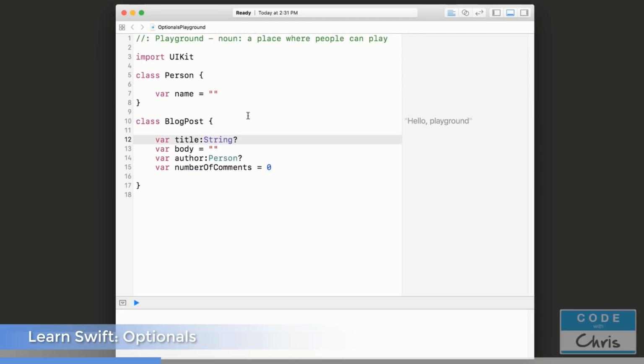And this is a metaphor or visual that you can think of that I was taught when I was learning this stuff. And that is to think of the title property, this optional string. It could optionally contain a value or not. Think of it like a box. It's labeled string, but you can't see what's inside the box. You don't know if there's actually a string object inside, or it could just be an empty box.